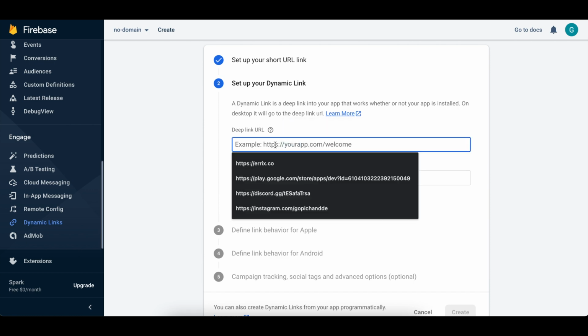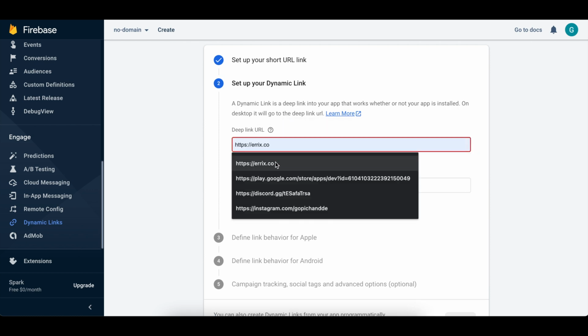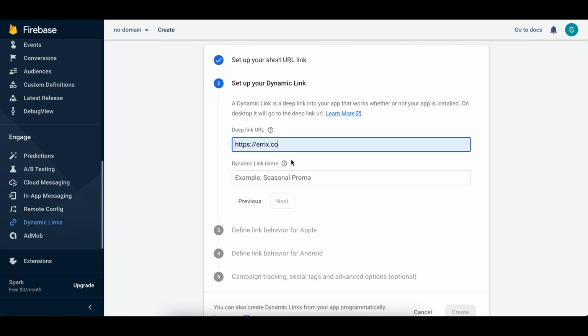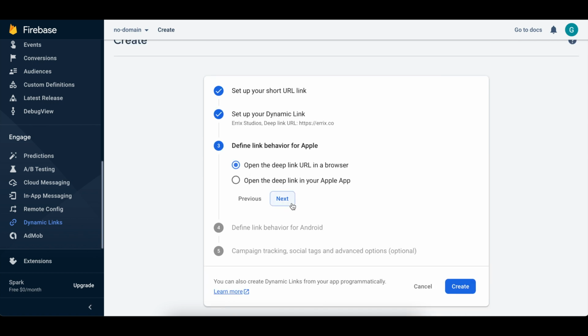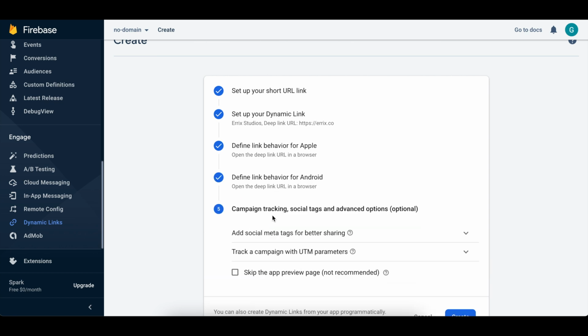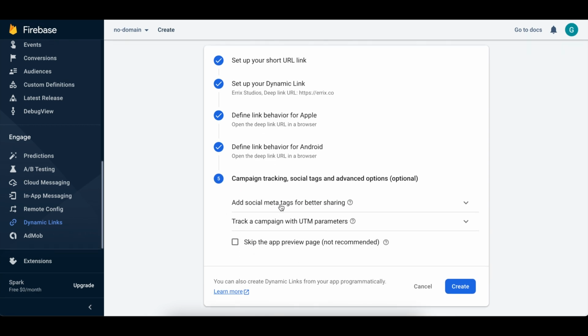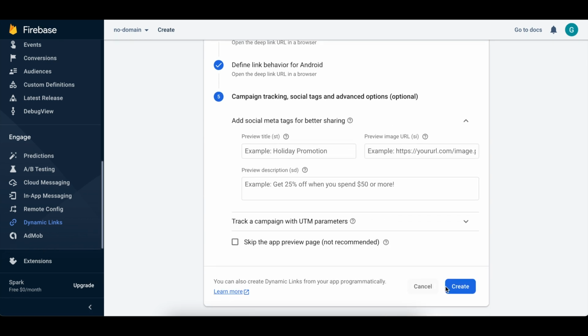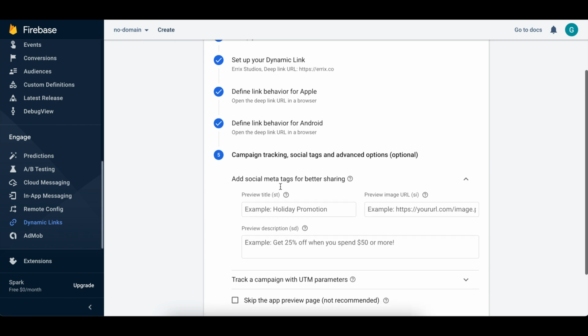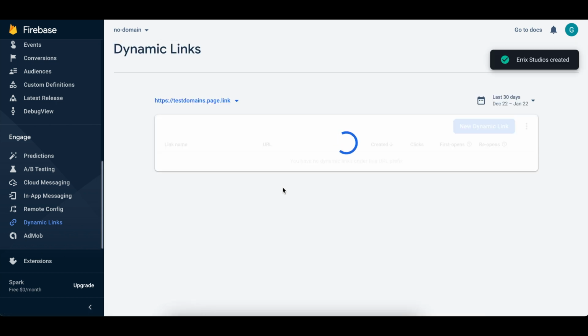Now I'm going to redirect to my startup domain. Now I will keep the name Studios. Now click next. I don't want this to open in my app. Again next. So I don't want to add the meta tags. If you want, you can add them, and this will show in WhatsApp or Discord when you share the links. Now I'm clicking on create. As you can see, this link has now been created.